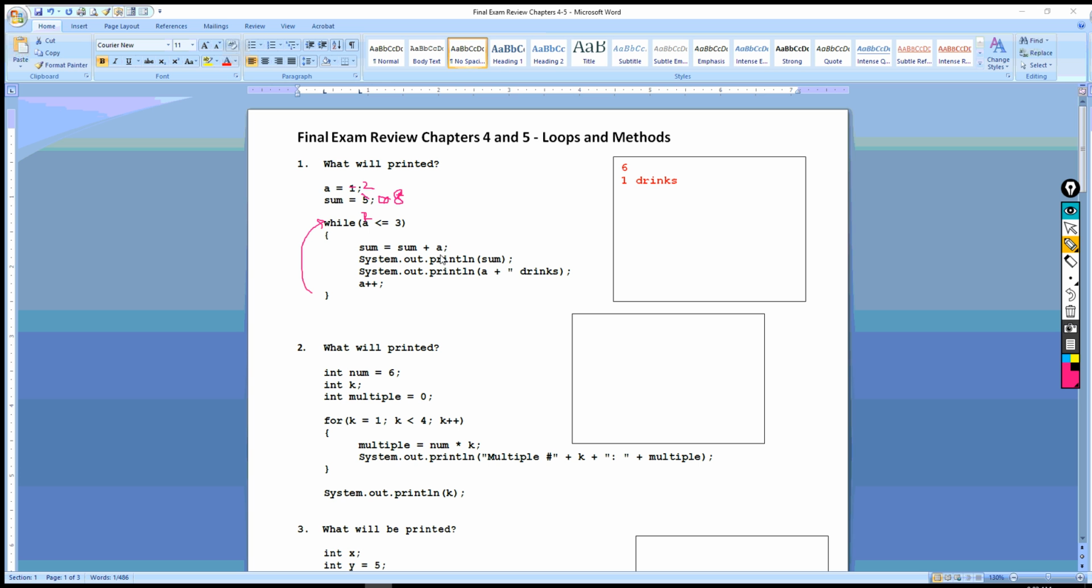And so now we're going to print sum. And so we're going to print the 8 because that's what's in the memory location. And the next one is to print A drinks. Well, A in the memory location is 2, so it's going to go 2 drinks. And then A++ is going to increment the A to be 3. So we're going to cross that out and go 3.